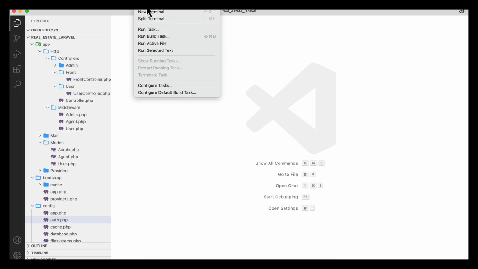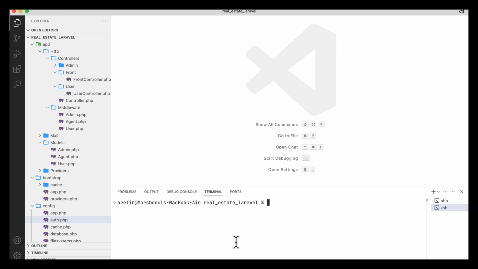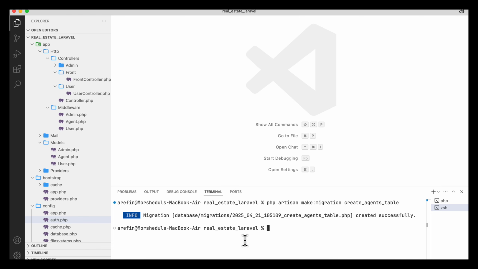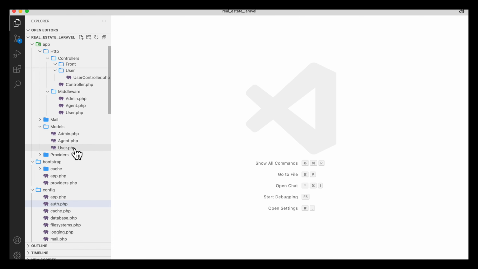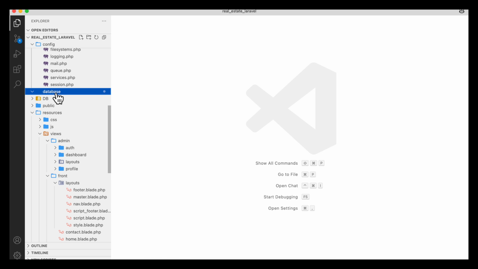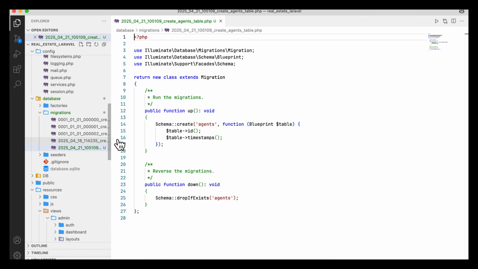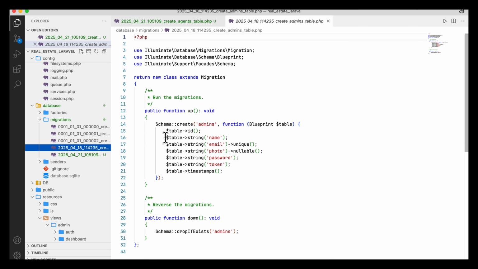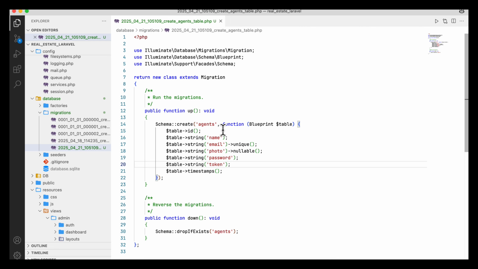So I am going to my terminal and create the migration files. So php artisan make:migration and then create_agents_table. So if I create the migration, it will create here, you will see in my database folder, here is the migrations and this is the agents. And like the other, for example, for the admin I created this, so I am going to copy this, and in the case of agent I paste it.